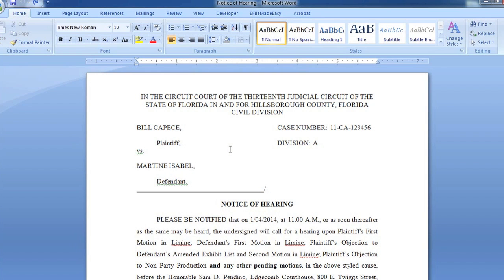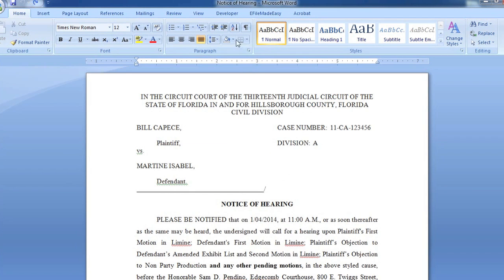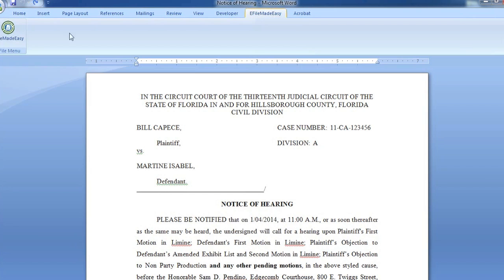Using Microsoft Word, open your document and edit it. Make sure the email addresses for service are included in the service list. This allows you to keep full control of your document and who gets served. Once you have the final product, simply click on the eFile Made Easy menu item and then click on the eFile Made Easy icon. That will open the eFile Made Easy home window.